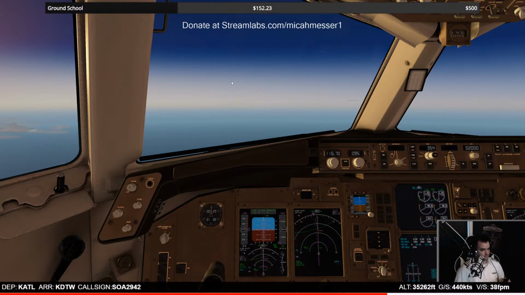Is he going to reply? Cleveland Center, good evening. Solaris 2942 with you at flight level 350. Just now starting our descent, passing flight level 300. Solaris 2942, Cleveland Center, roger.